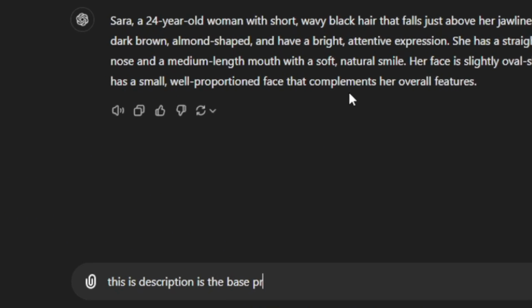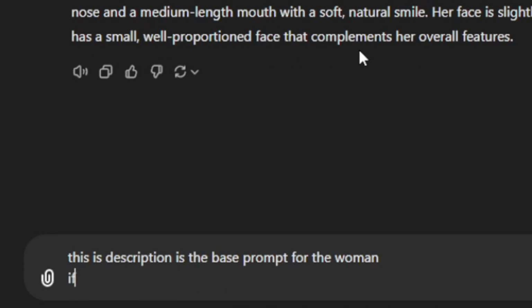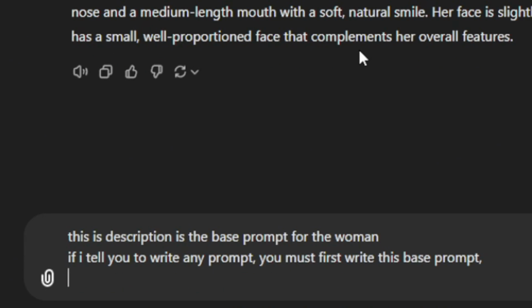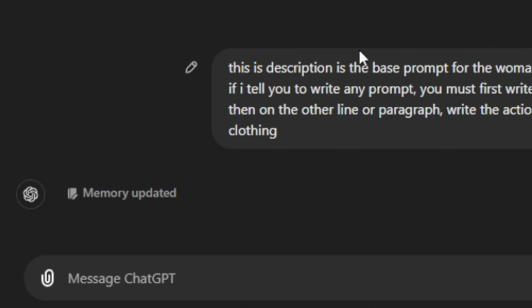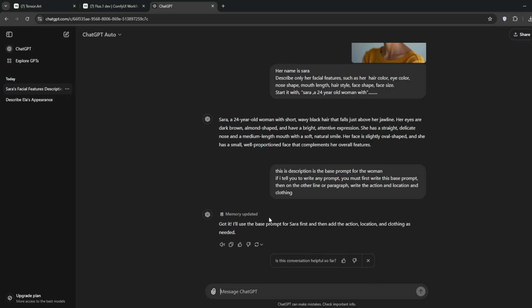The summary of it is that we are indicating to ChatGPT that this is our base prompt. And if you've been with me throughout, you'd know that we almost never change the base prompt. So we are just assigning the duty to ChatGPT. For the videos, we will only change the action, location, and clothing. When you're done, hit enter to generate it. Then ChatGPT's memory should be updated.